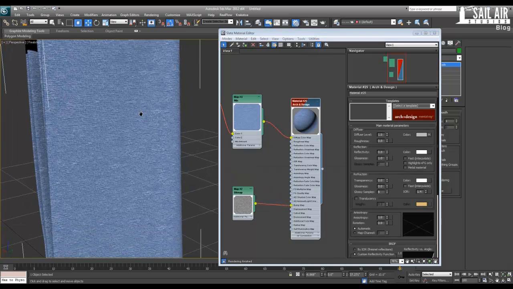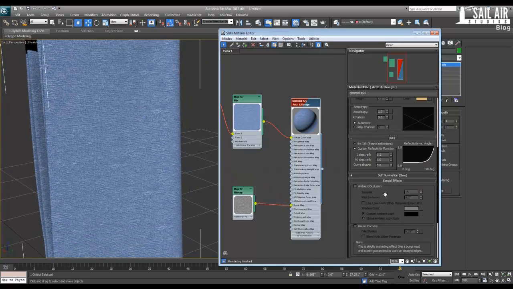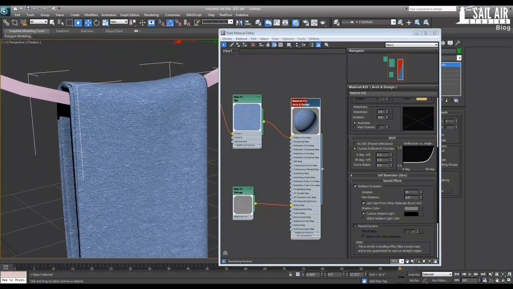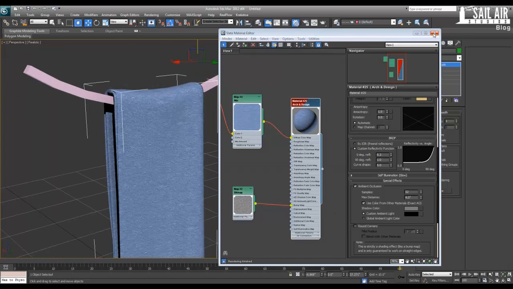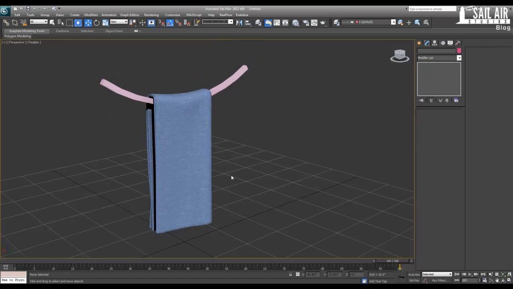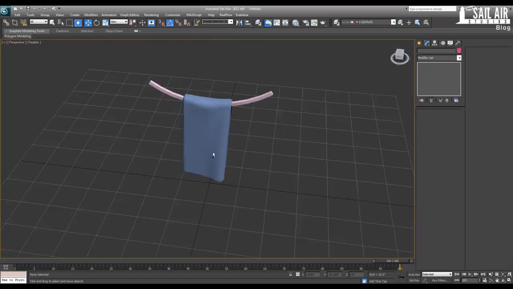And under here, we'll go down, and under special effects, turn on ambient occlusion. Use color from other materials, so that makes sense. That'll use this color right here to make a better ambient occlusion over here. Samples, 32 is usually good, and max distance 4 is fine. So that'll be that. And there is our kind of robe-like thingy.